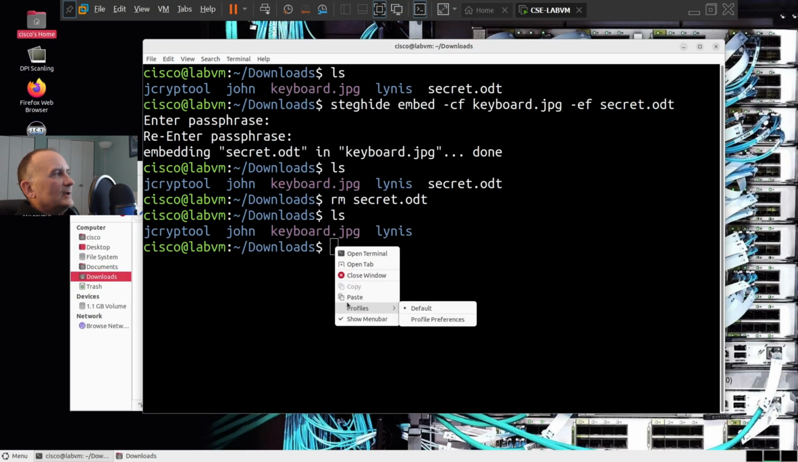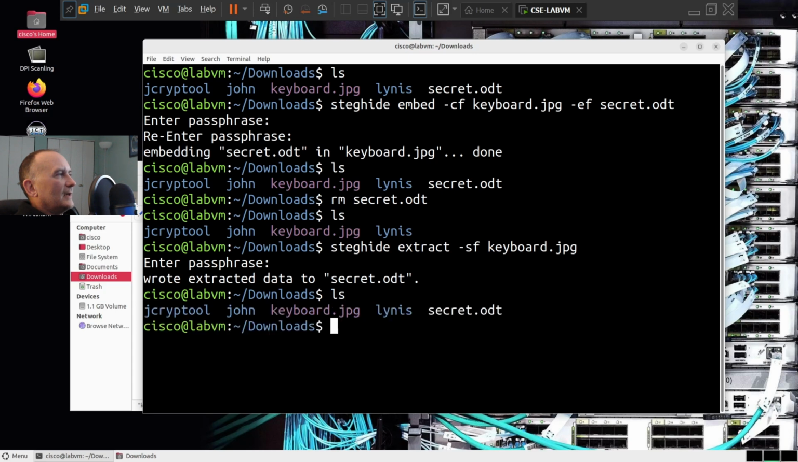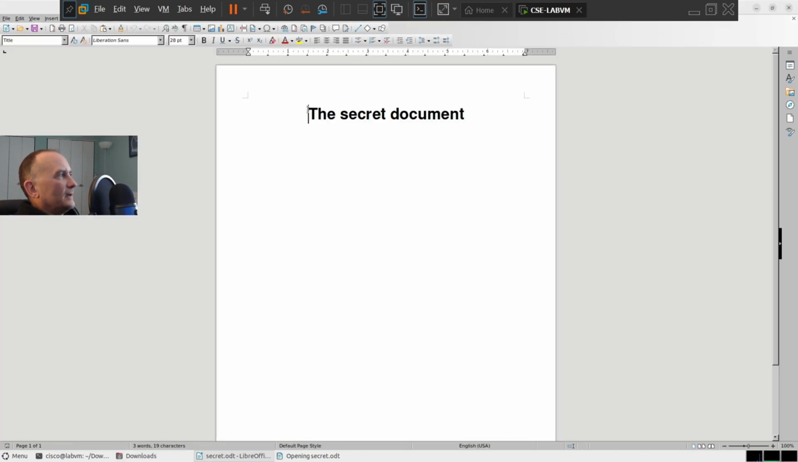Step 3. Retrieve the concealed payload. To extract the embedded file, execute steghide extract -sf keyboard.jpg. -sf keyboard.jpg indicates keyboard.jpg as the steganographic file containing the hidden payload. Upon prompt, enter the passphrase established during the embedding process. With the correct passphrase, secret.odt will be extracted to your current operational directory.